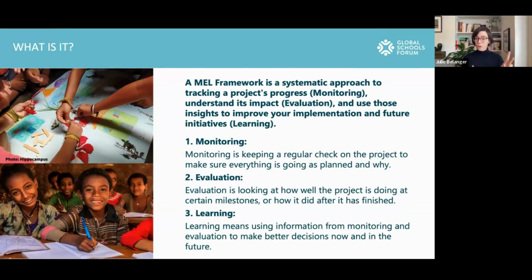So that's the first component, monitoring. To understanding its impact, that's the second component, evaluation. And to use those insights to improve your implementation and also any future initiatives. And that's the learning component.